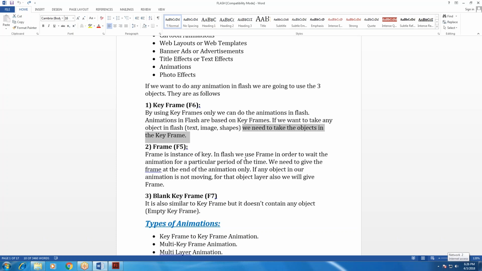Okay, next one: frame. Frame is what? Instead of a key. If we use frames in order to make the animation wait for a particular period of time, we need to give the frame at the end of the animation only, end of the animation only.